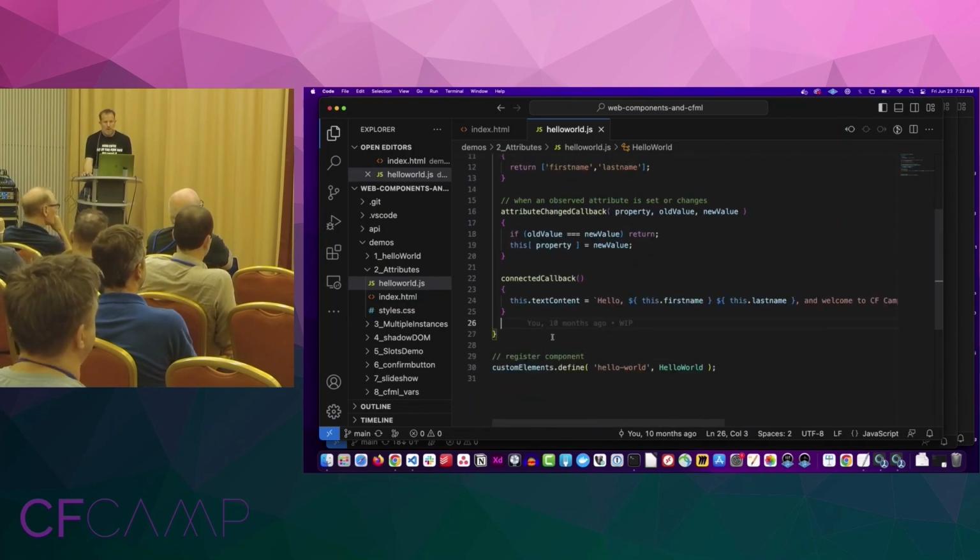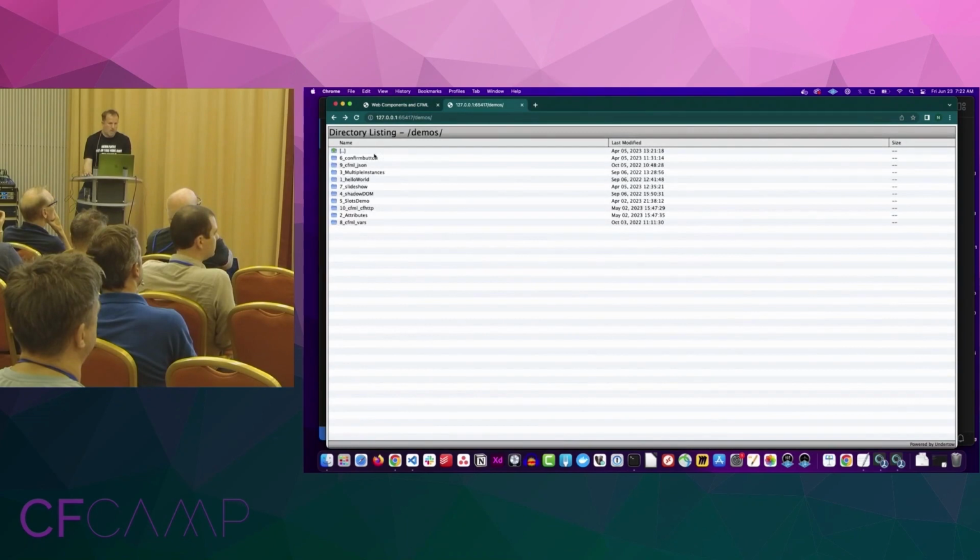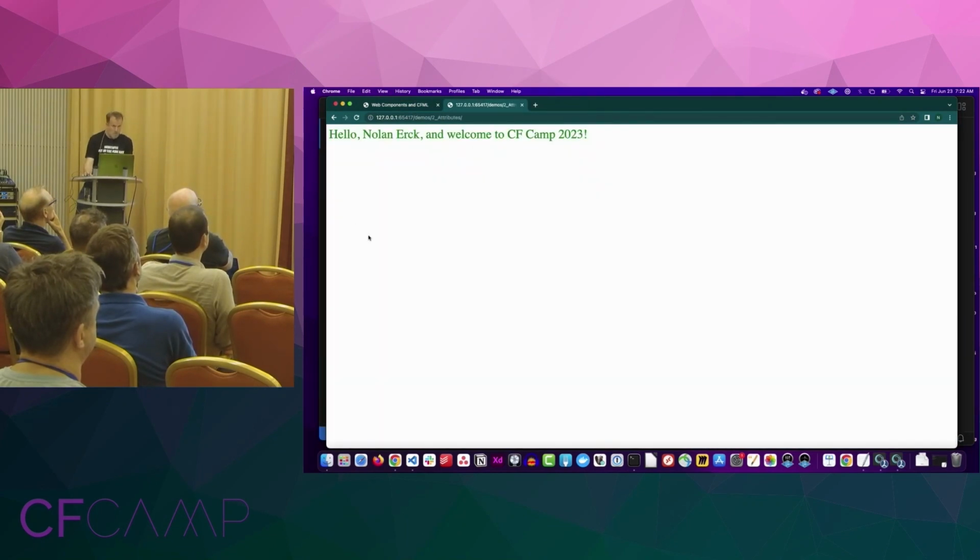And I've got the same connectedCallback method we had earlier, and in here I'm just using backticks and the $ sign curly bracket syntax to grab those firstName and lastName properties that were passed in and draw them on the screen. And I'll go over here and run that demo. Where's number 2? There we go. Hello, Nolan Erck. Welcome to CFCamp 2023. So it works how you expect it to work.